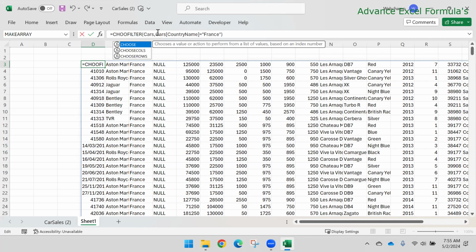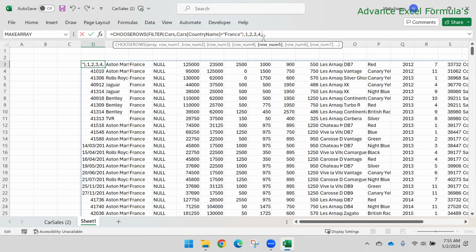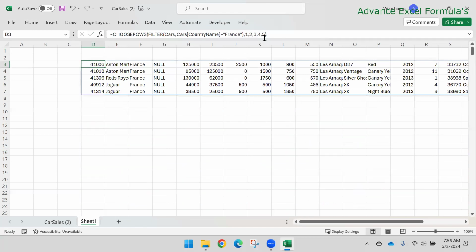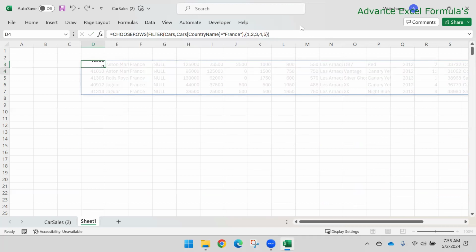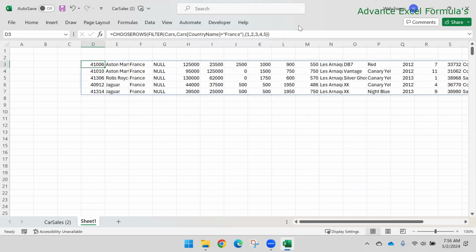If I say CHOOSEROWS, then this is my array, and you can enter the row number. Let's say I want to get a row number. If you want to pass a list of row numbers, you can pass it here also. Like this, for 5 rows, it will return us 5 rows. Let me try to pass this inside curly brackets. What will happen? Let's see. Okay. In this way also it will work. Okay, this is the way to pass an array.